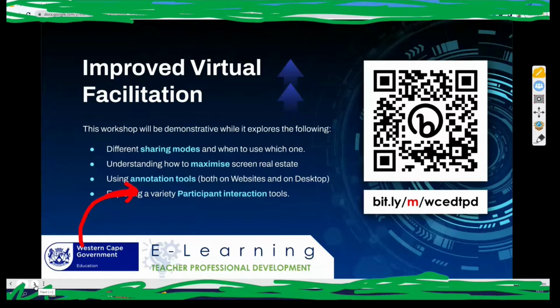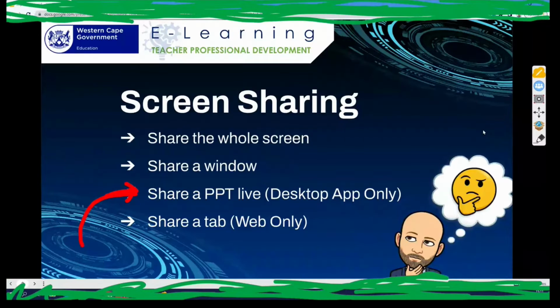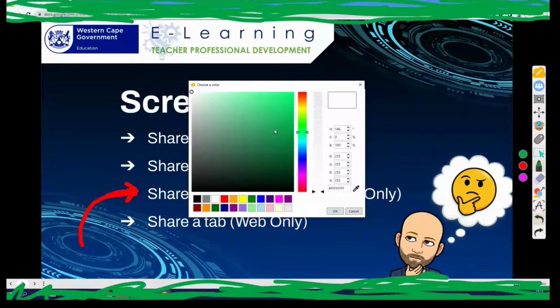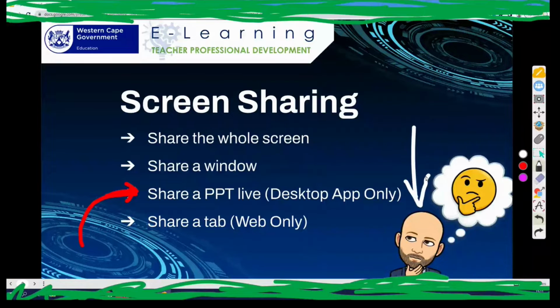But more often than not, we're going to find ourselves wanting to use one of these. Now, the question is, and this is why I put this little thinking guy here in the corner, that we have to give it some thought. We have to actually think a little bit carefully about how we want to share our screen. This does take a little bit of practice when you're not quite used to it yet.